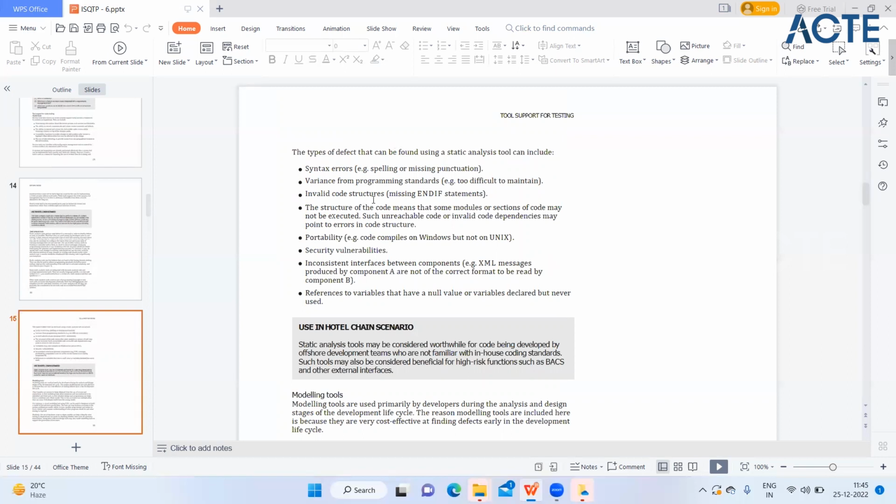Invalid code structure, for example a missing else statement. As per the standard for any kind of if-else, you have to define both the if and else conditions, but you are providing only the if condition. Then definitely you are not following the programming standard. The structure of the code may mean that some modules or sections of code may not be executed. Such unreachable code or invalid code dependencies may point to errors in code structure.